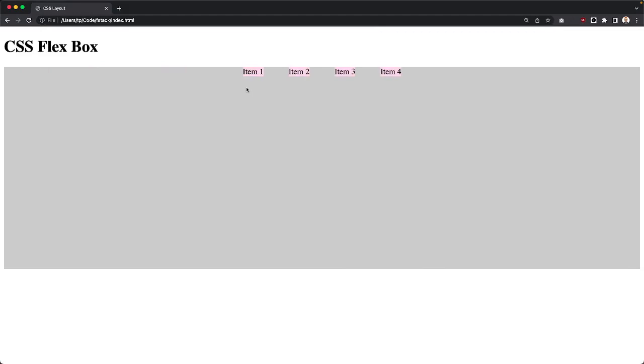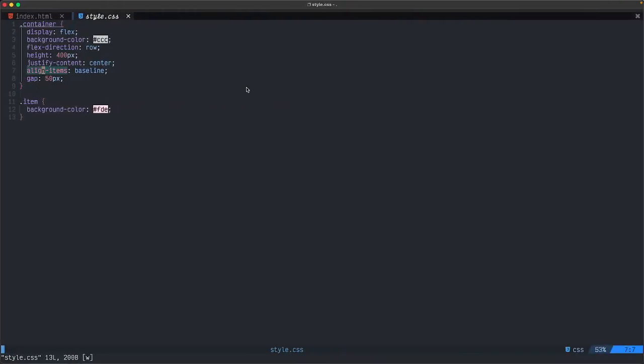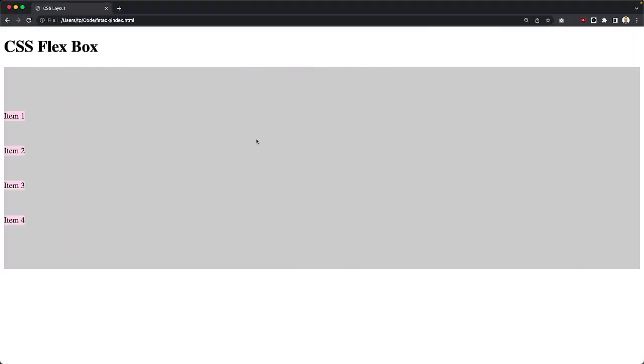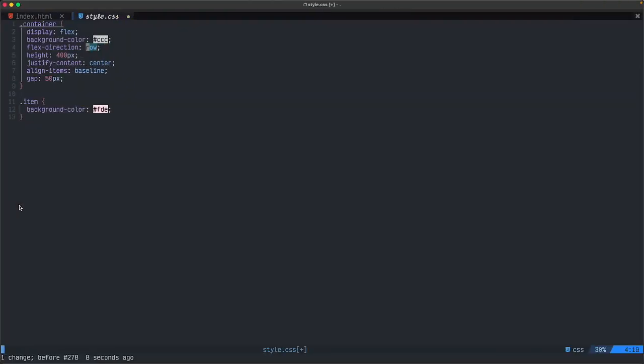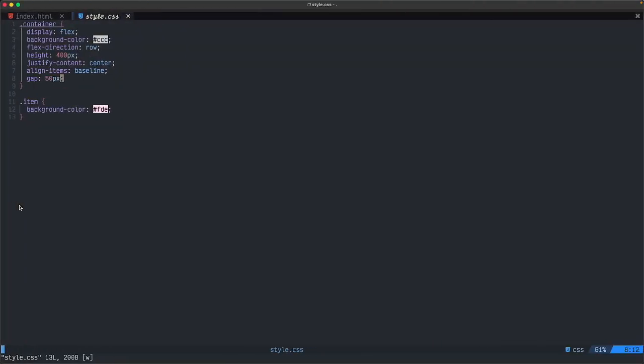It also works the same way if you have columns. So let's put it back to row. We've done this already, but I need to show you that there are two or three ways you can write your gap.